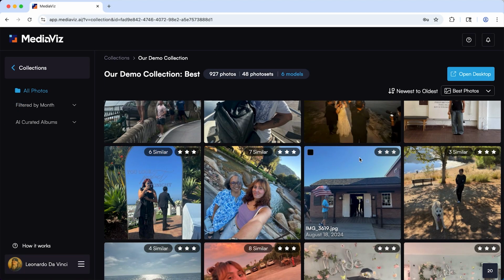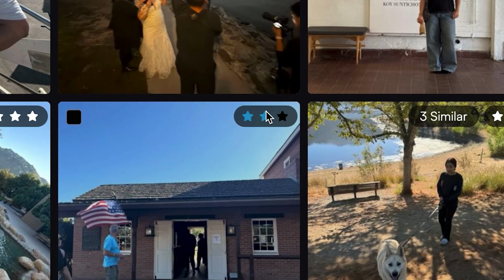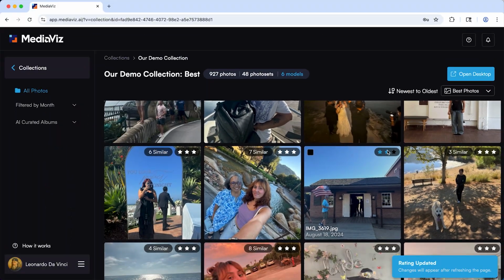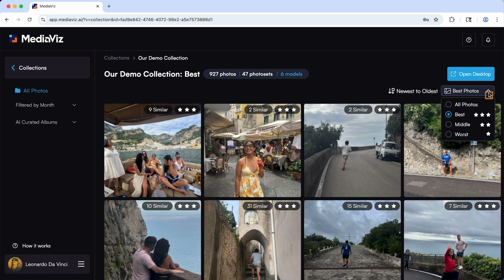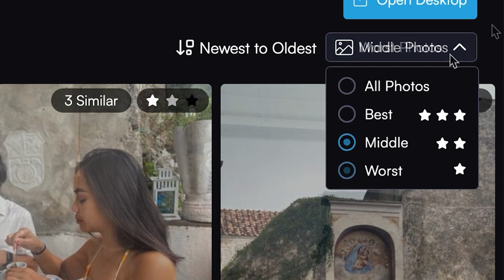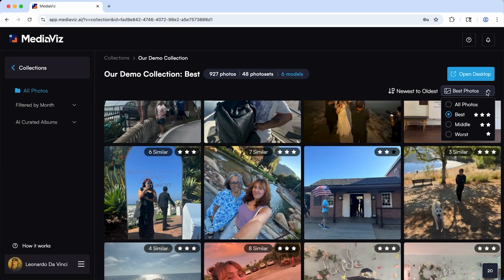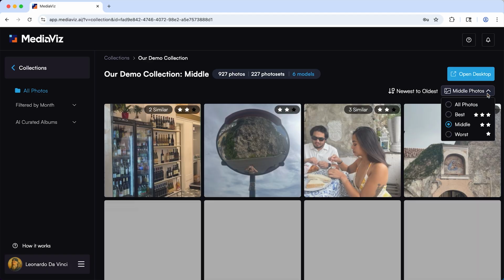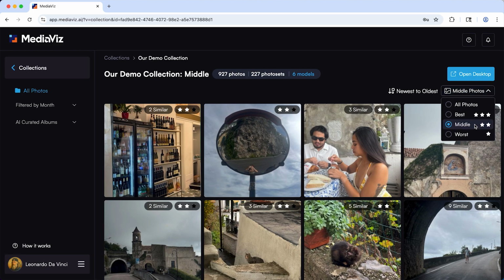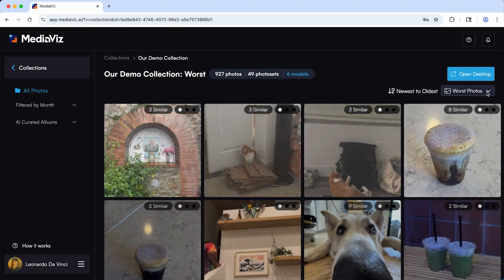The star rating correlates with how the system has ranked the images, but if you disagree with the rating, you can click to change these at any time. Alternatively, you can use the navigation to view each group individually. Our app is a demo of our curation and culling capabilities. In our API, you can configure best, middle, and worst to meet the needs of your business.